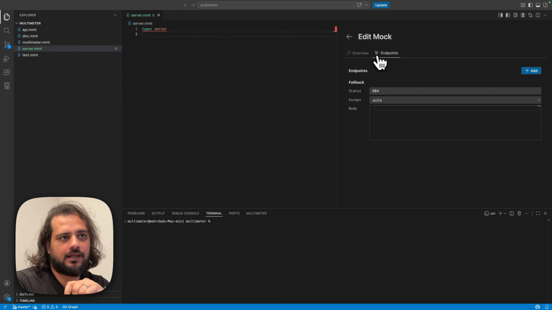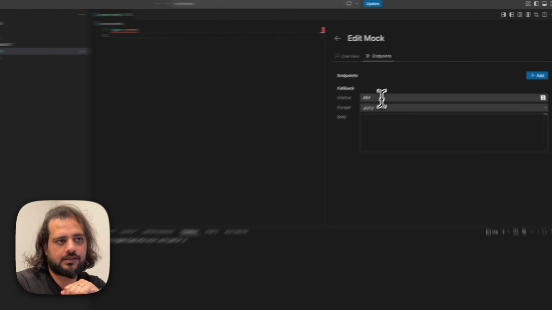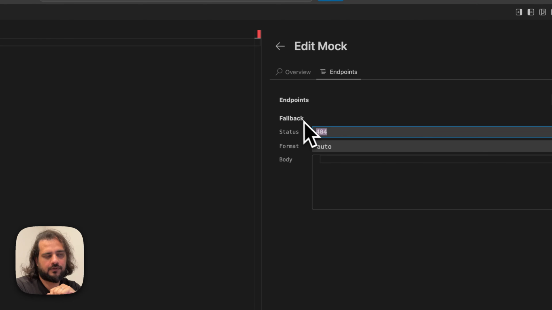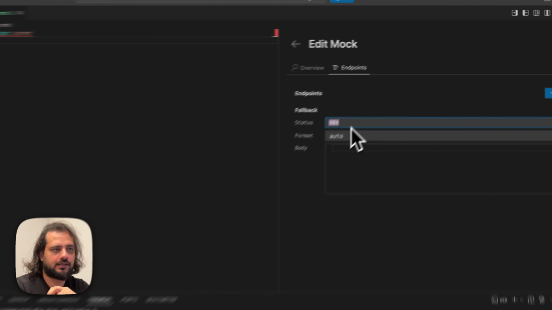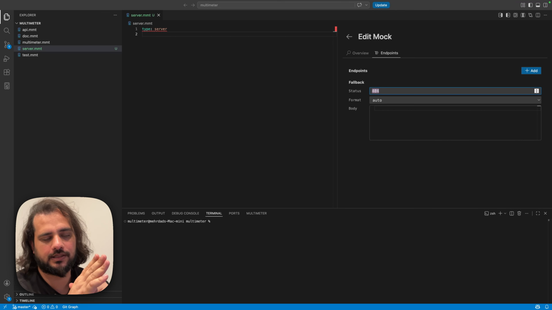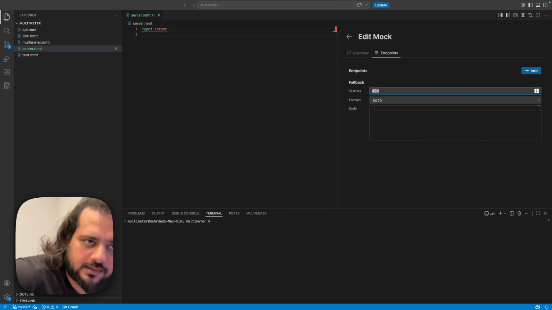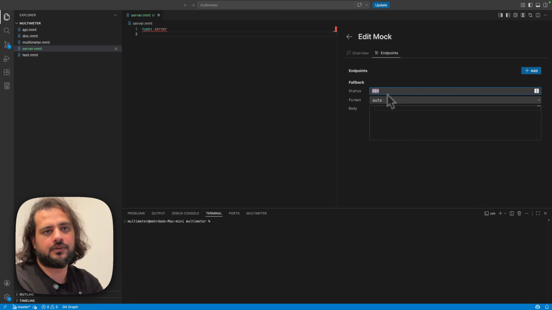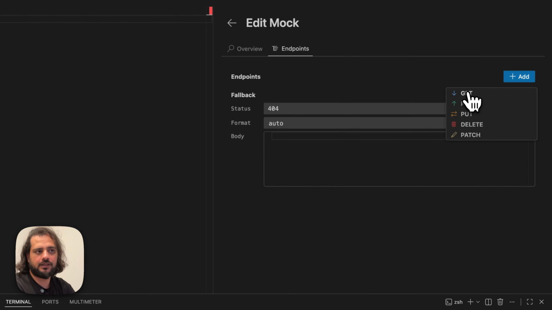You can see that I have endpoints here in the endpoints tab. You can see that I have a fallback section. This is basically what the client gets if they call an endpoint that is not in this server. But we're going to create a real endpoint.